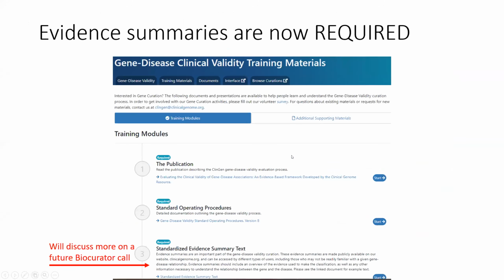And then finally, again, Matt also mentioned this, that evidence summaries are now required. As part of the new release of the GCI, that field is not going to let you move on if you don't enter anything in that field. And I'm just pointing out to you now where you can find, if you need help thinking about what you might write in your evidence summary.